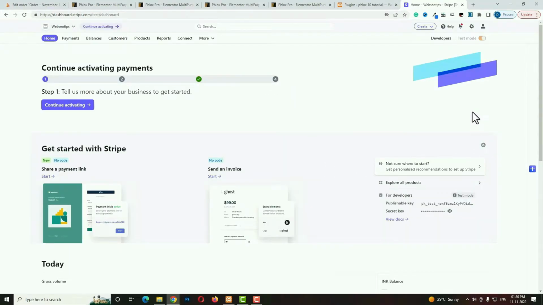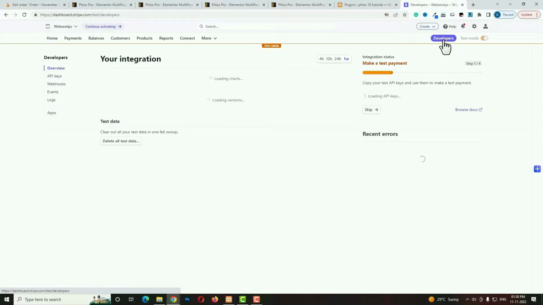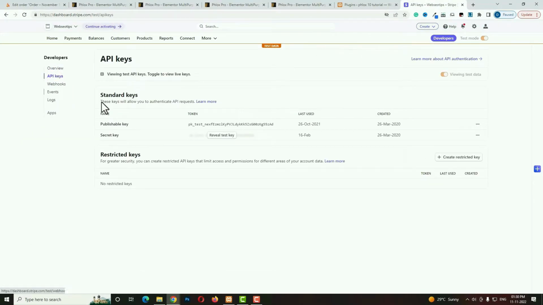So now from here you have to click on the developers option. After that you have to click on the API key. So here you can see the publishable key and secret key.